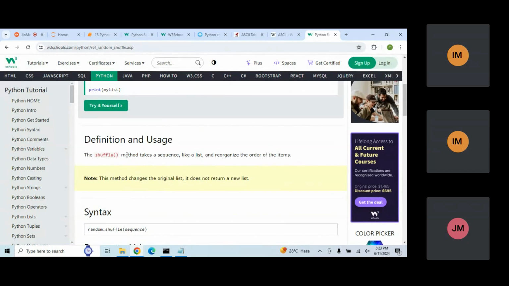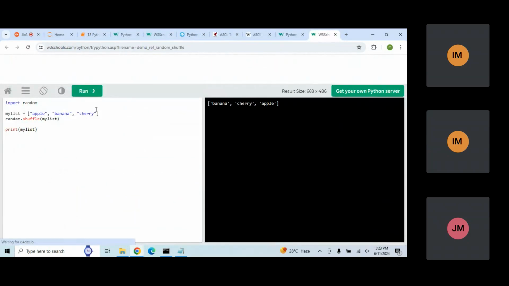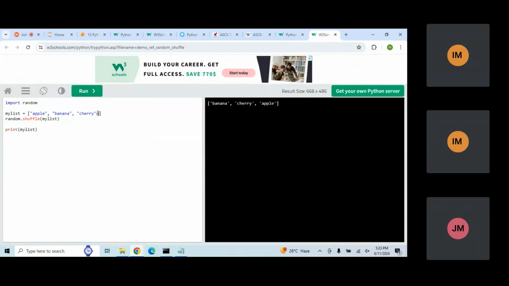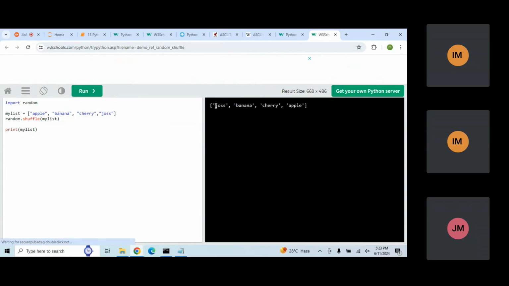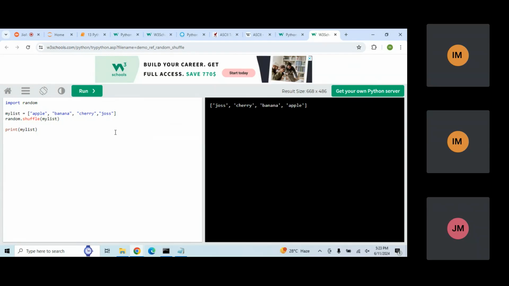So every time, it is going to shuffle the particular list of items into random places. Let me write something here, like jaws. Let's run this, and now you can see it is placed randomly. Jaws is somewhere, banana is somewhere, cherry, apple. If I rerun this, it is going to replace the items again, every time.